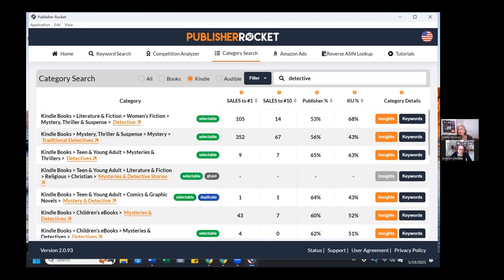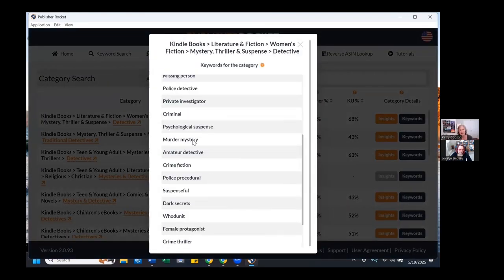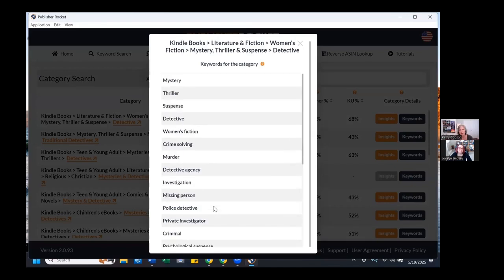I'm going to skip insights for now and go to keyword. This is a nice little list that Publisher Rocket provides you for every single category that you can use to look out for your keyword. And there's a way to look those up in Publisher Rocket, put together phrases of all these different things. You can use it in ads. You can use it for a lot of different things.